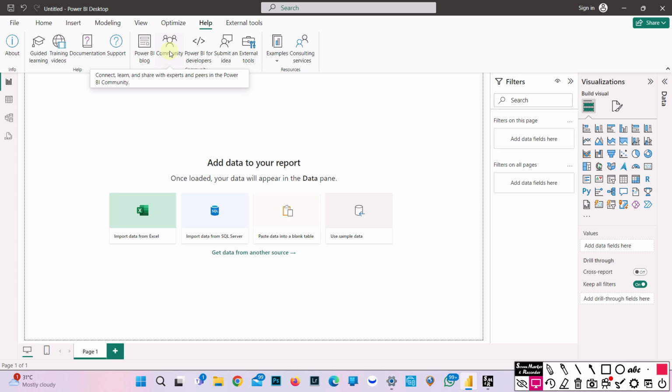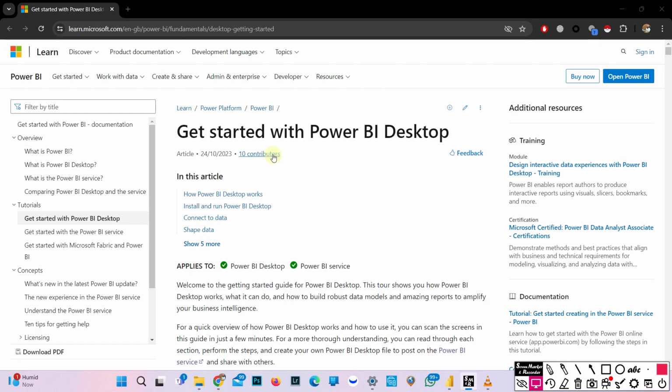So basically, all the Microsoft products have these kinds of features where all the users can contribute in the community, and it has very good documentation. You can go to the documentation. Okay, so now this is the page for Power BI documentation, and you can see this.